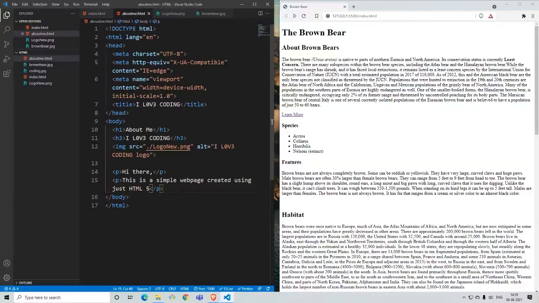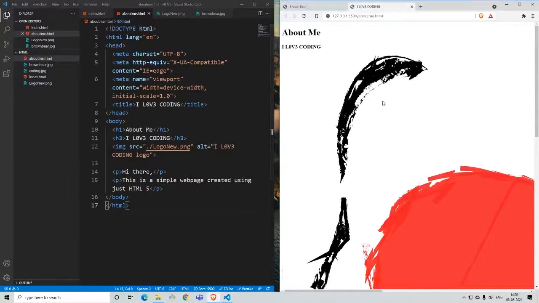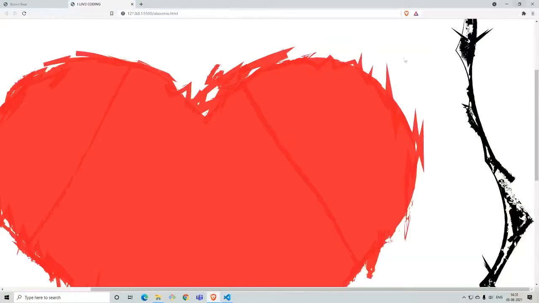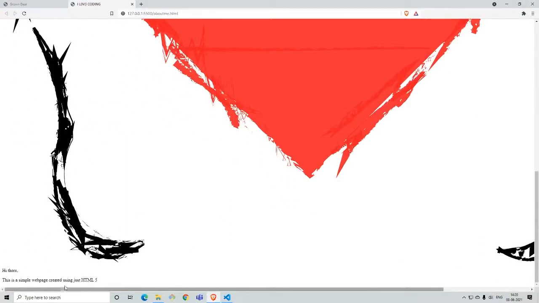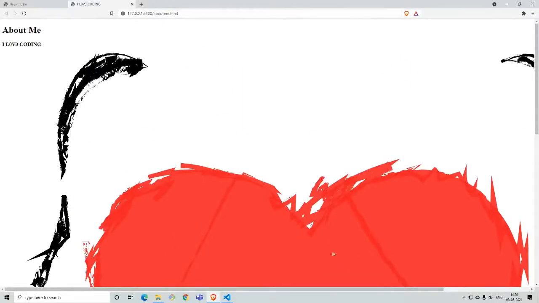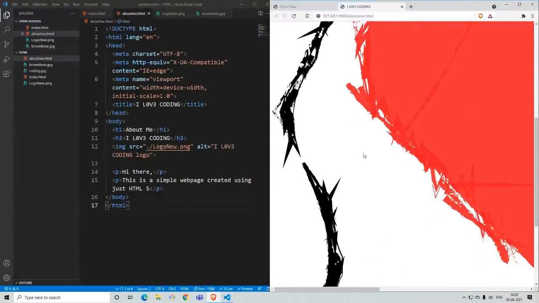So now I've gone ahead and created an about me page for I love coding. This is a simple web page. Let's say I open this with live server, you can see that the image is too big, but okay, that's the image. Put it in full screen. So the image is there, and then we have "Hi, this is a simple web page created using just HTML5." I haven't cropped the image or anything. I've just kept it to the original size of what I got. Yeah, so we leave it there.